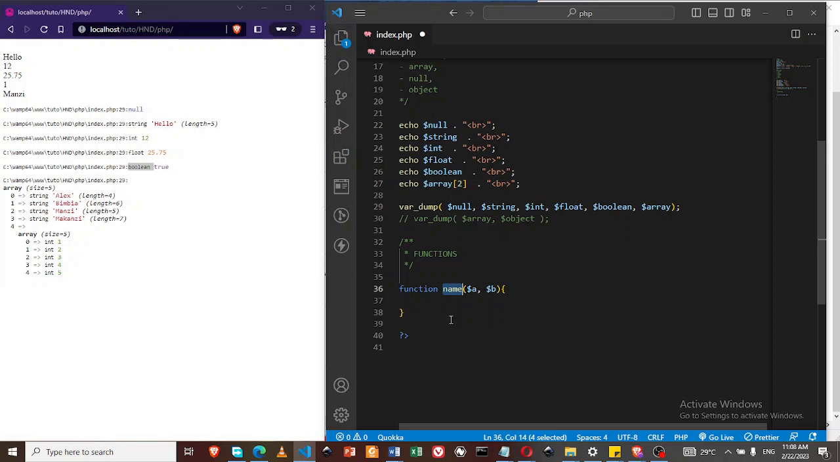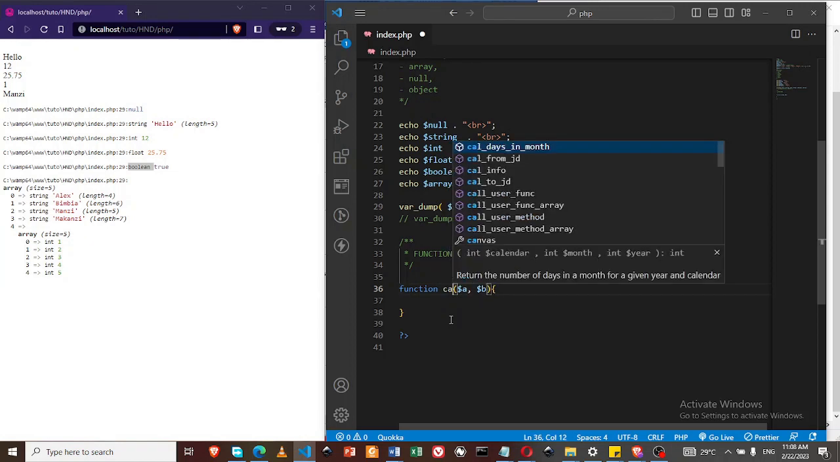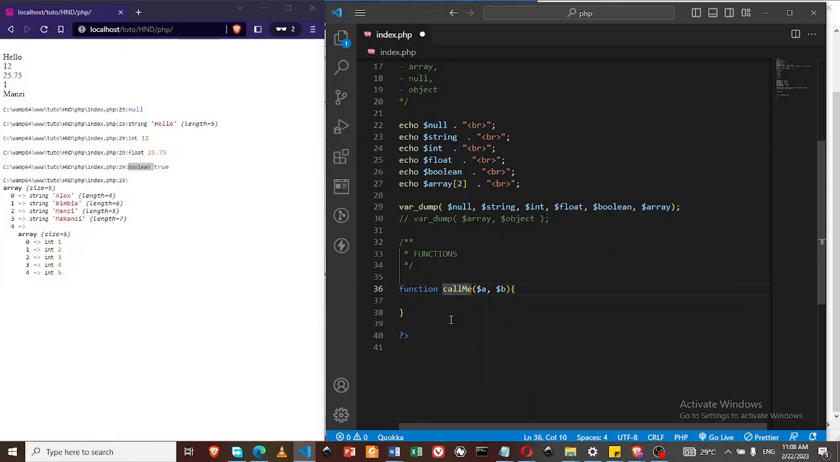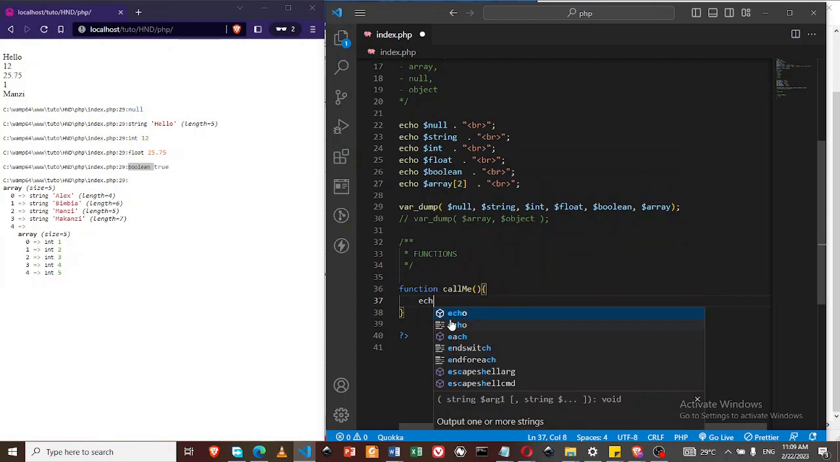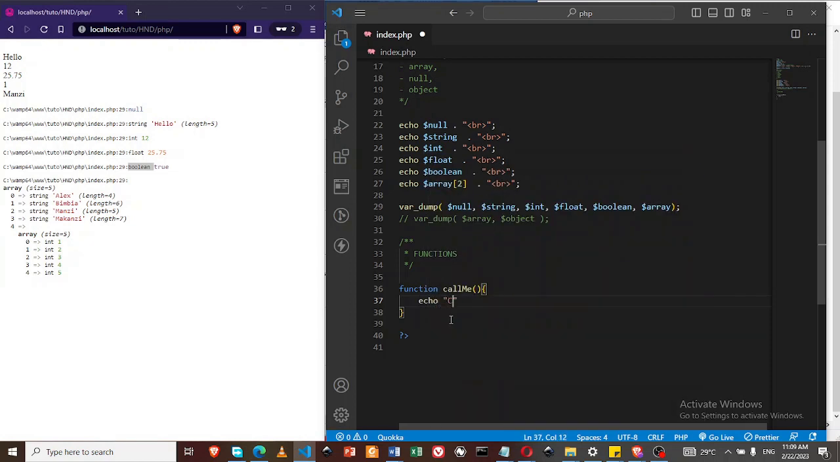So I'll call this function call me. I'll just call it call me, and then I'll not give it any parameters. And then whenever you call this function, what should it say? It should simply echo call me. That's what it's going to do. So if we run our script, the function is not going to run, because yes, it has been defined, but it has not been called.